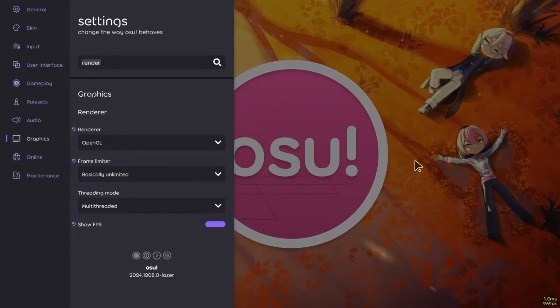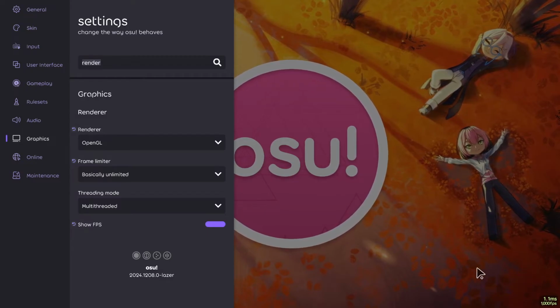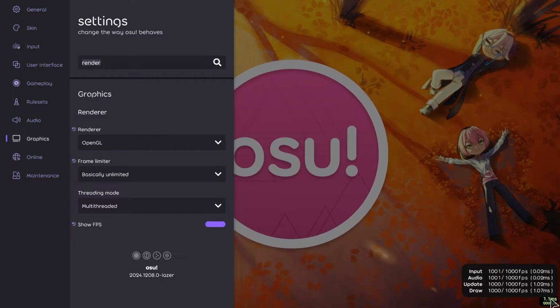This should fix it. You can check here. By the way, this is not your real MS. If you hover on this, you will see your real MS right there on top.